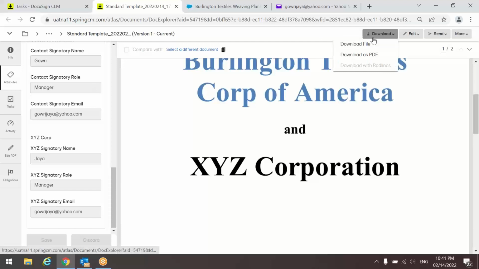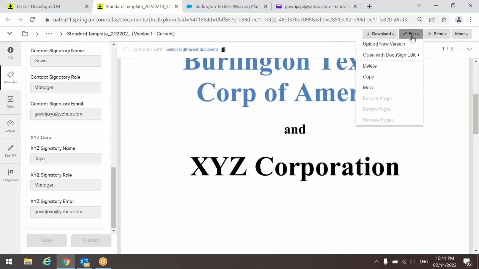And on the right top corner, you have options like you can download this file. You have a download file option and a download as PDF. And next to it, you have upload new version, open with document, edit, delete, copy, move. All these options are there under the edit.